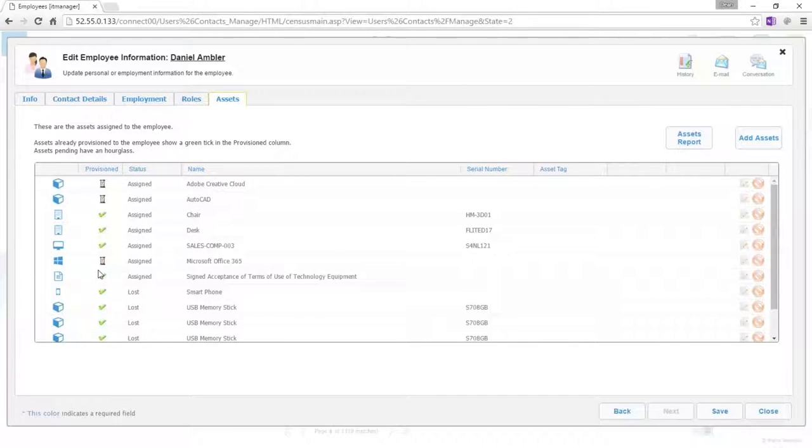If the asset has an egg timer rather than a tick, then it means that that asset has been requested and approved, but the provisioning process for that asset has not completed at this time. Once it has a tick, then it means that the employee has that asset.